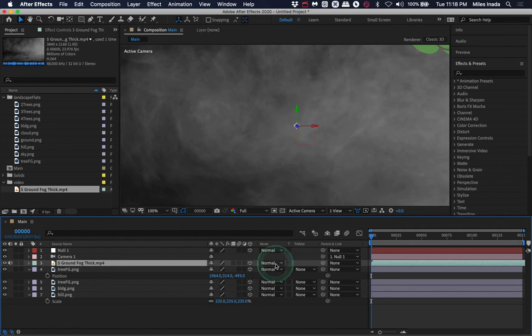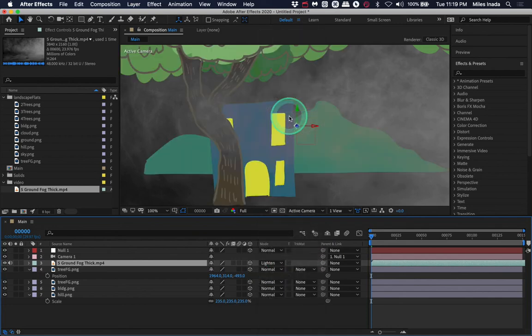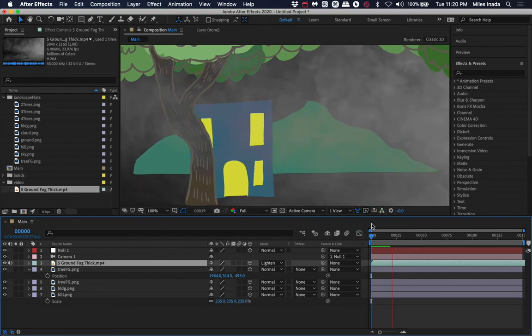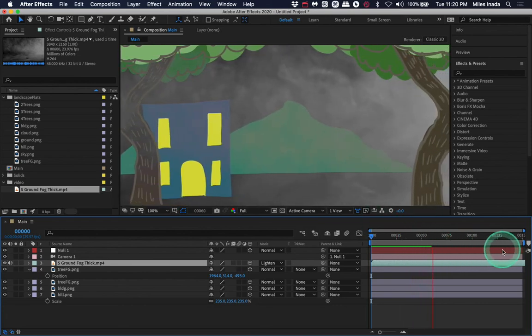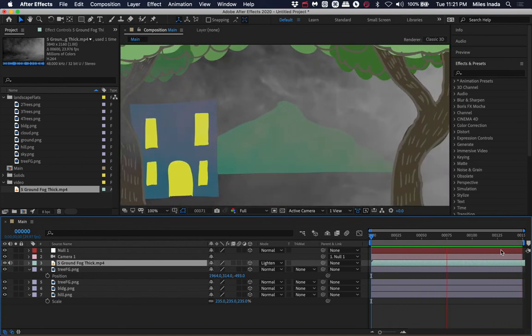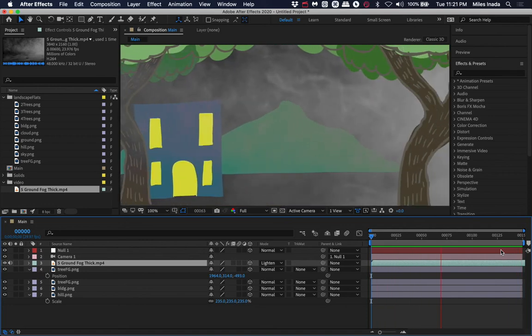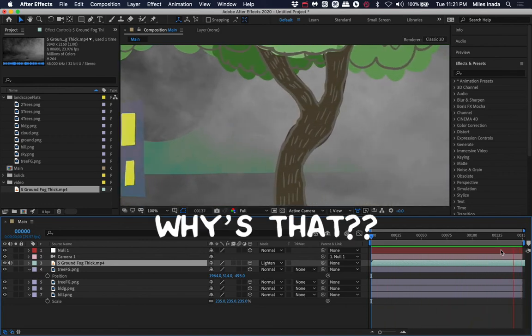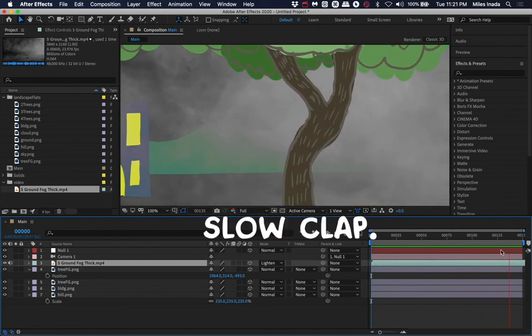In order to make it transparent, I'm going to change the mode from normal to lighten. Let's see how this looks. Again, the first time through, it'll take a moment to render. Ooh, spooky. Notice how the fog is not in front of our foreground tree because it's behind that foreground tree.